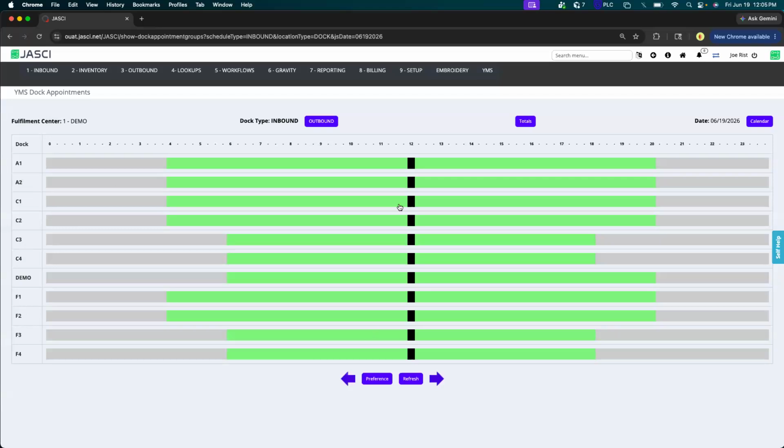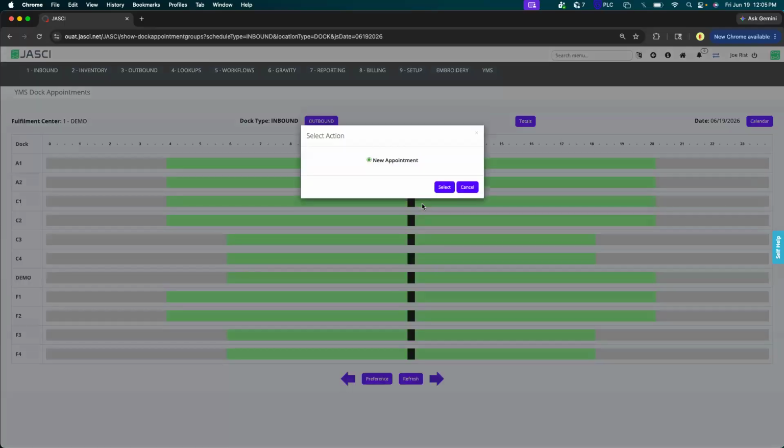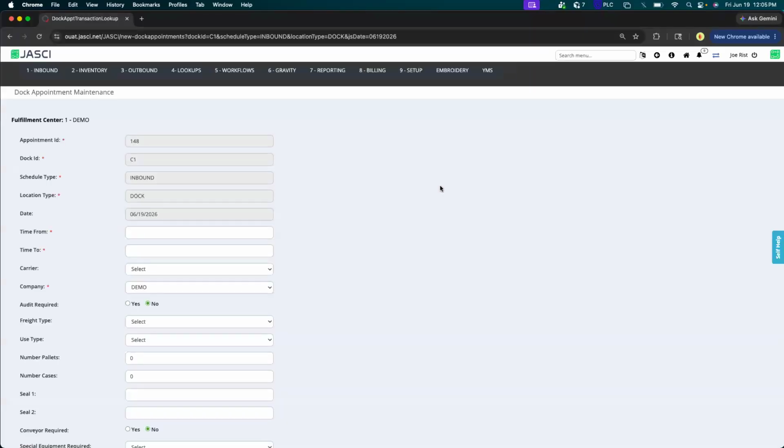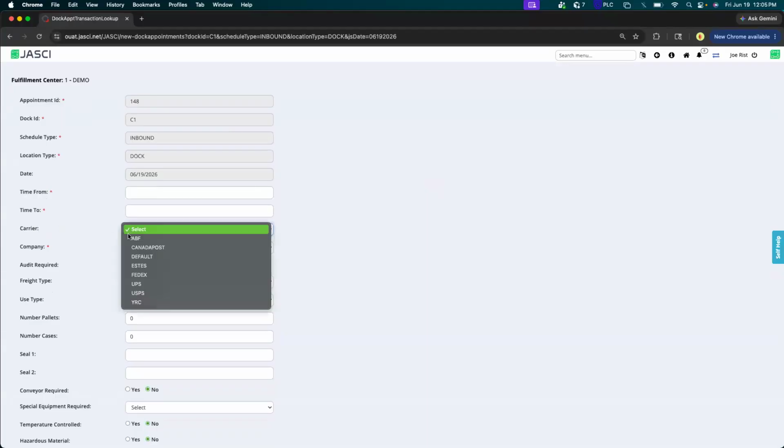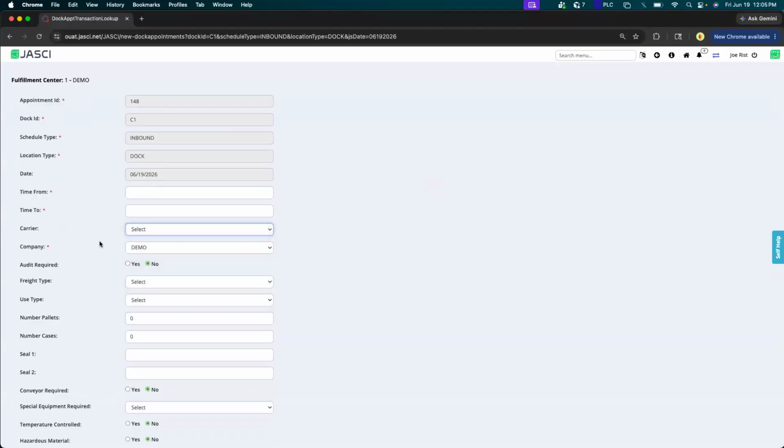But you can see if we'd like to add an appointment, we can either interface them in and get the data right into JASCI, or you can use this screen where we can click on the door that we want to schedule an appointment for and hit select. And this is going to bring us to where we can enter the time that we expect it. If there's a particular carrier, we can select it from our list of carriers. For 3PLs, they can select which company it's for.